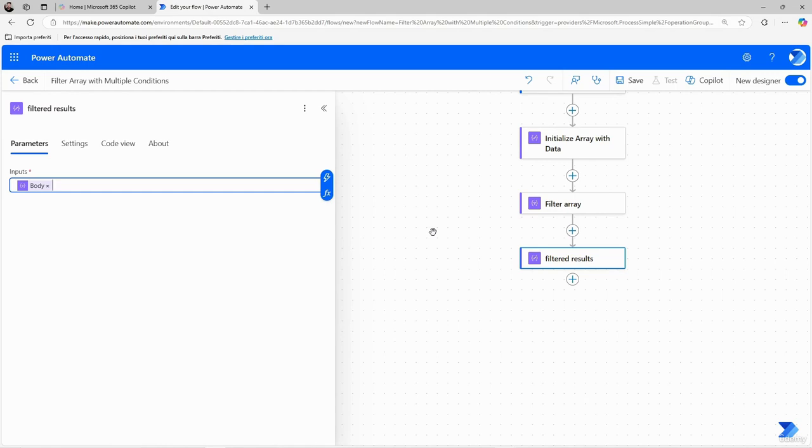Optimize for performance. When working with large data sets, try to apply filters at the data source level or use pagination to ensure performance doesn't degrade. Test thoroughly. Always test your filters with different data inputs to ensure your conditions work as expected. This will help you catch any logical errors early on.